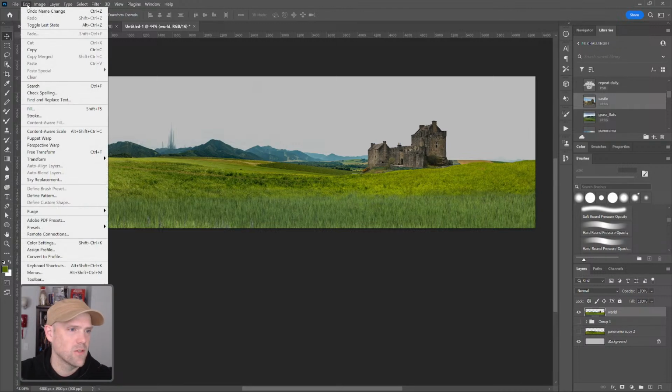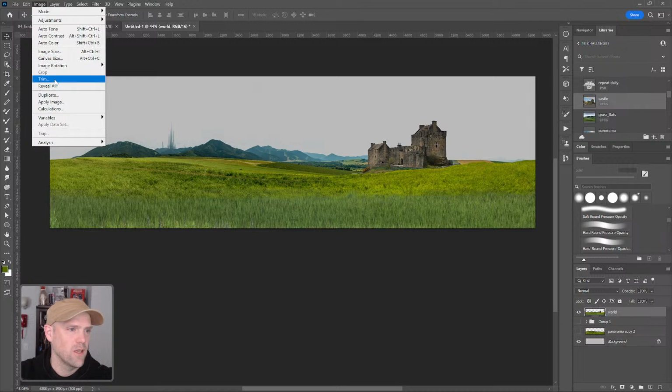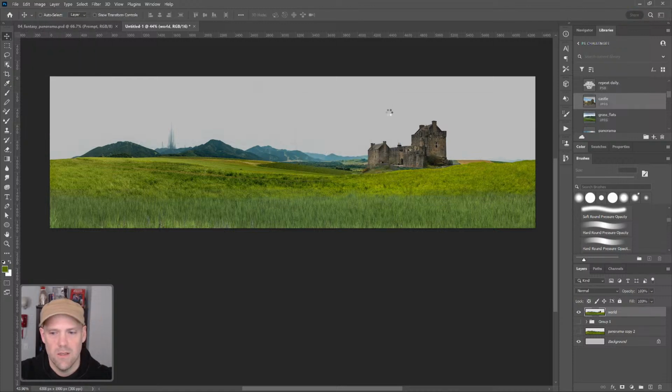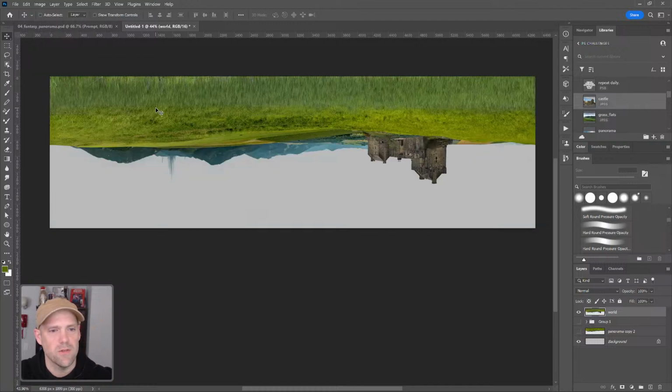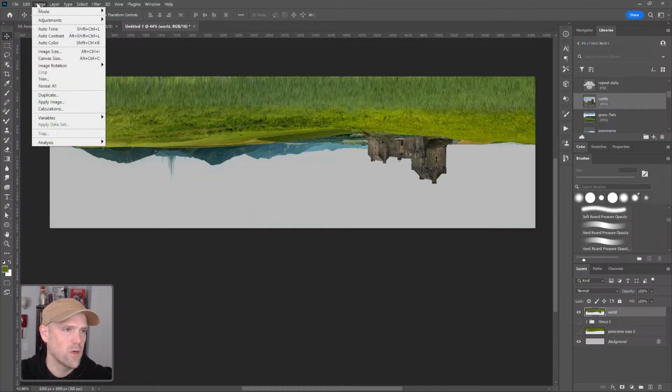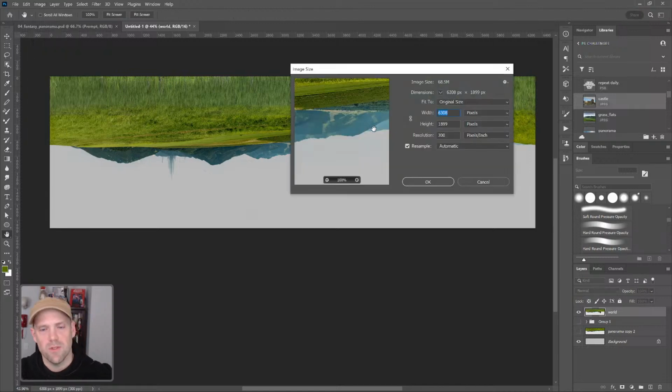Image, Trim, just in case there's something hanging off the edge. Should be fine if it adjusts anything. Okay, cool, we should be good. Okay, now Image, Rotation, Flip Canvas Vertical, because we're going to use polar coordinates, but for us to be able to do that, we have to make some adjustments to the image size.